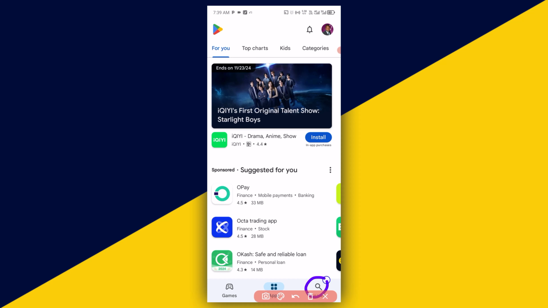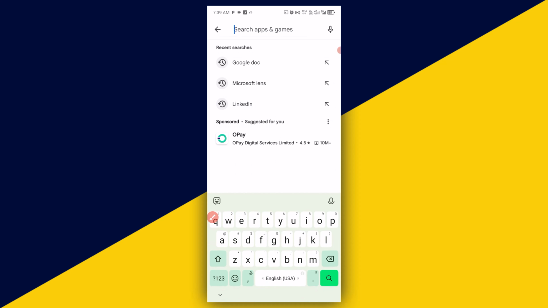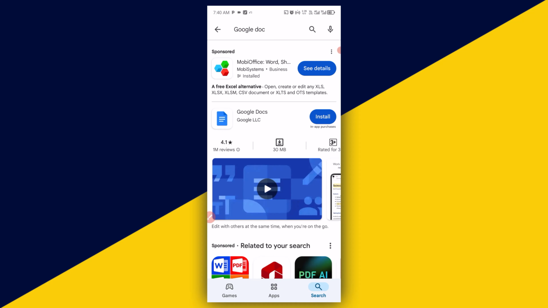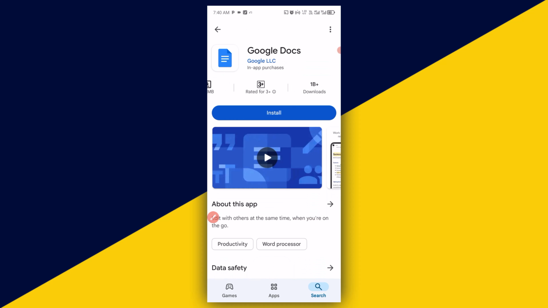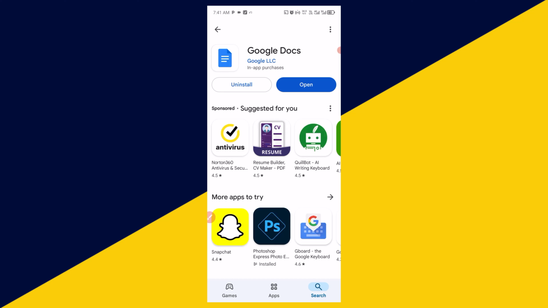Next thing you need to do is to simply locate search. Then click right here and simply type in Google Docs. Search, it takes you right here. Click on here and it takes you right here. As at the time of making this video, 1 billion plus have successfully downloaded this app. Next, simply click on install. After a successful download, simply click on open.